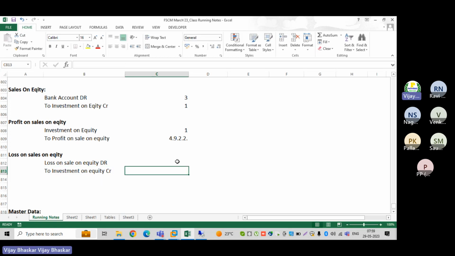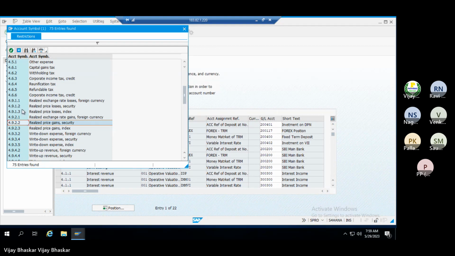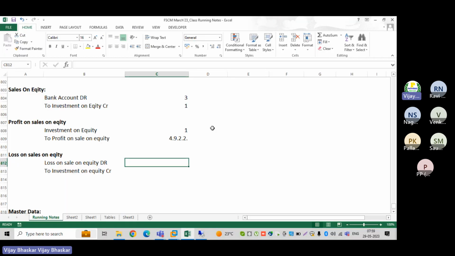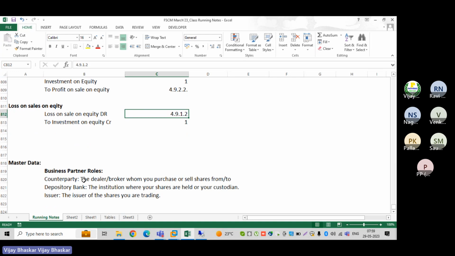Then what would be the accounting for the loss on sale on shares? Let me check here. Realized price loss, 4.9.1.2. Then the next one, investment on equity, obviously it is the one only. We need to make sure, before doing the configuration in the system account determination, what GL accounts are required. That is the reason I'm describing all these things here.